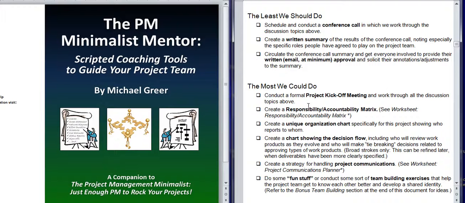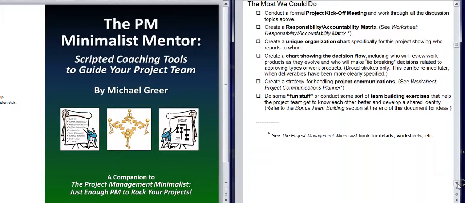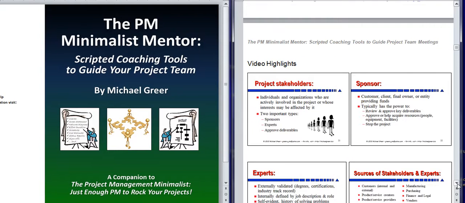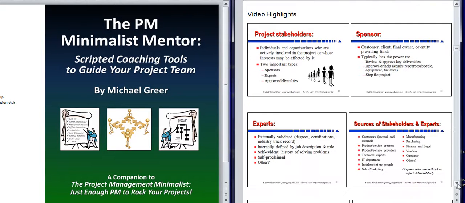The most you can do, we're talking about lots more artifacts that your team could create. So it's up to you. You're working in this middle ground between the least you could do and the most you could do, and it depends on the complexity of your project and how much you want to handle. As a reference, we're assuming that for more information, you'd go either to the Project Management Minimalist or to the Project Management Minimalist support videos.